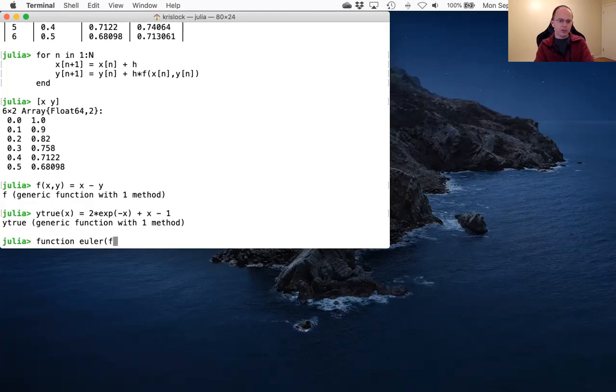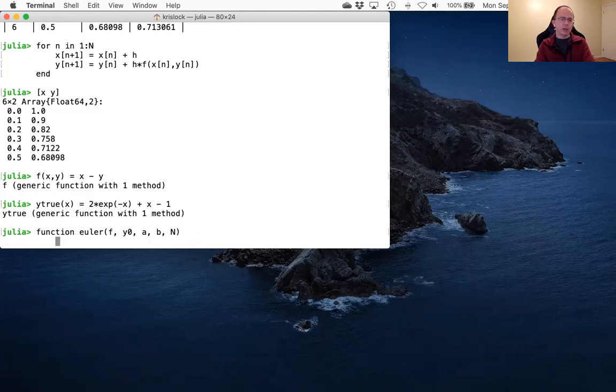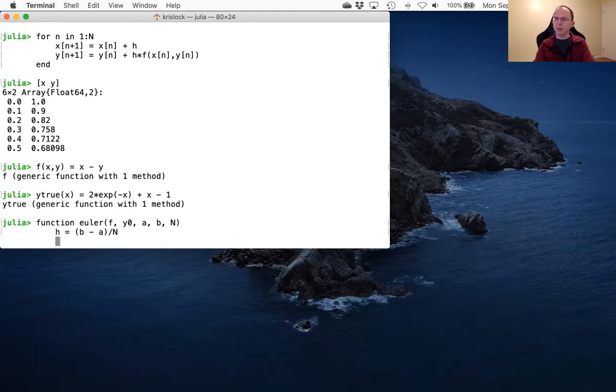And this Euler function is going to take the function f. So we'll tell it what this f function is. And then it'll take our initial y value. It's going to do the Euler method over the interval from a to b. And it's going to take n steps. Okay. So this is our Euler function. So the first thing that we'll do is we'll compute our step length. So this is going to be b minus a divided by n. That gives us our step length.